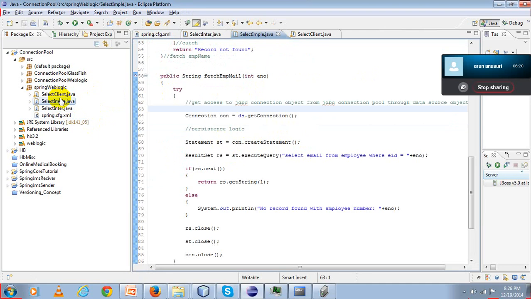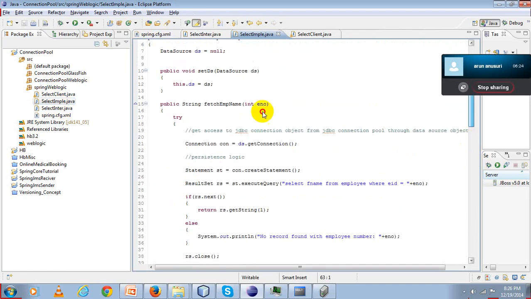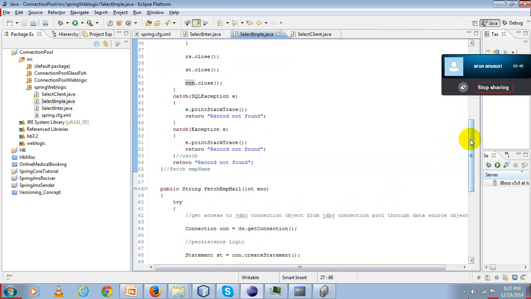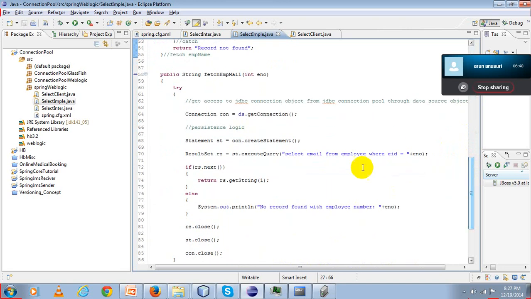So the same old things. Now to fetch the EMP, I'm setting the data source from the JNDI. This is from the core container. Using the core container, I have injected the values into the data source. I'm directly using the data source to get the connection. Once I get the connection, I am retrieving the F name from the employee, and after that I'm retrieving the mail. Two things, some retrieval operation.